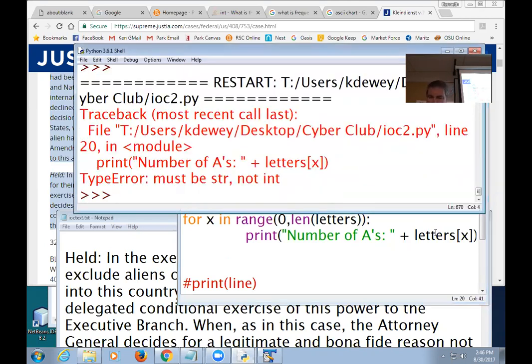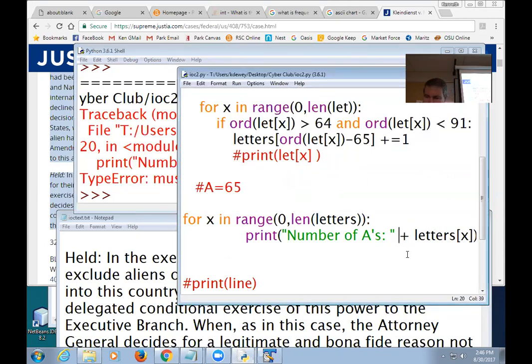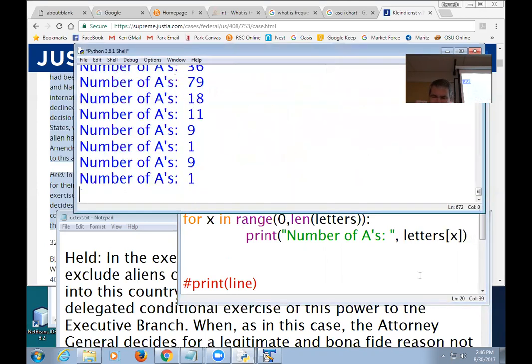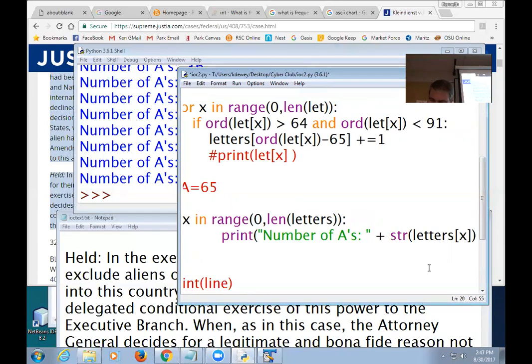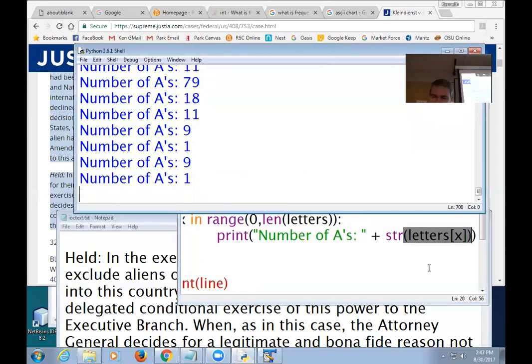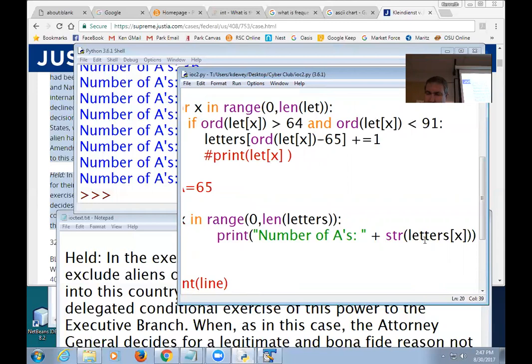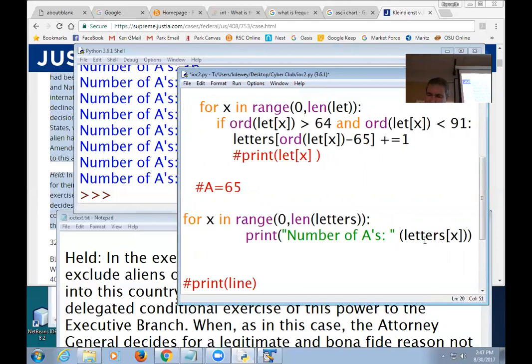I shouldn't need a comma. Oh, hold on. I could put a comma here, I think. Let's find out. But there's another way to do it. Okay, that does it. But you can also do it this way, with str. So I'm just showing two different ways. I can do it either way. Either way works, but it might just be easier for you guys to put a comma.